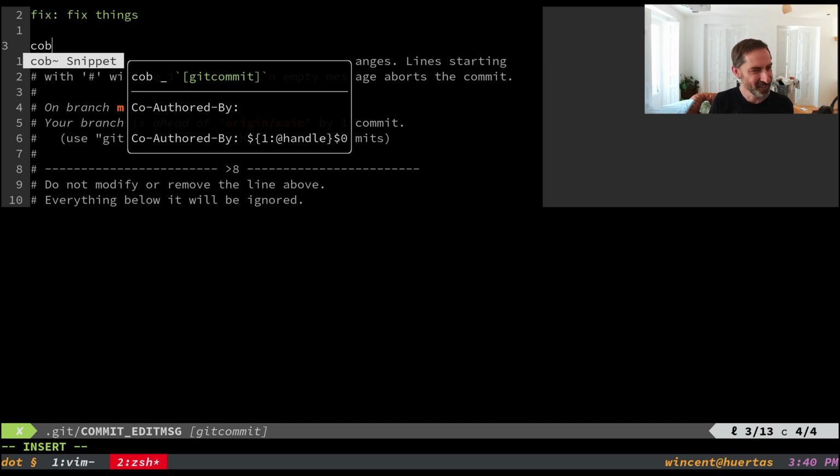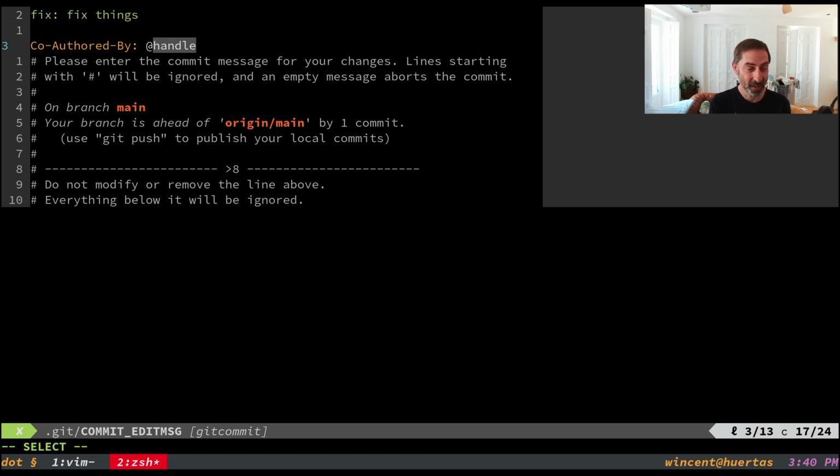Oh, that is not even how it should be. CAB. It should be CAB. Why do I have it as COB? Anyway, I think I'll change that. Anyway, the idea is it pops up and I want to be able to type handles and email addresses.